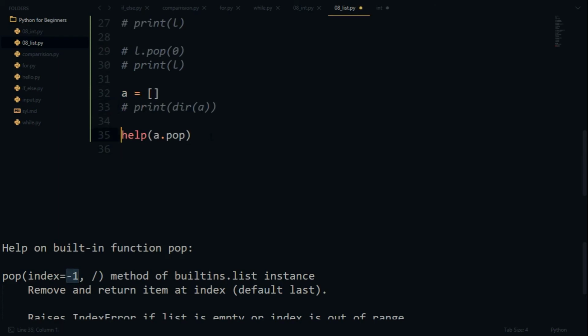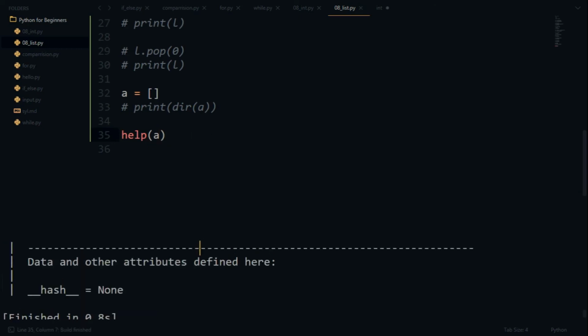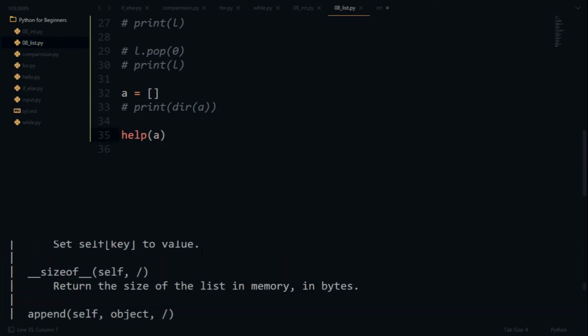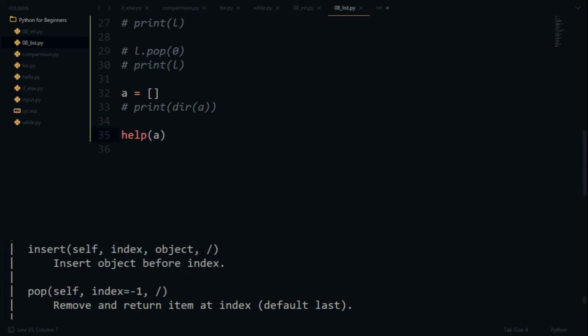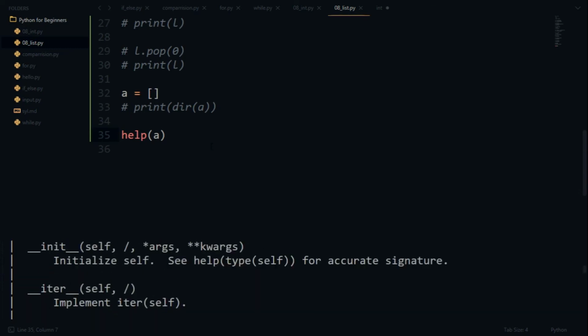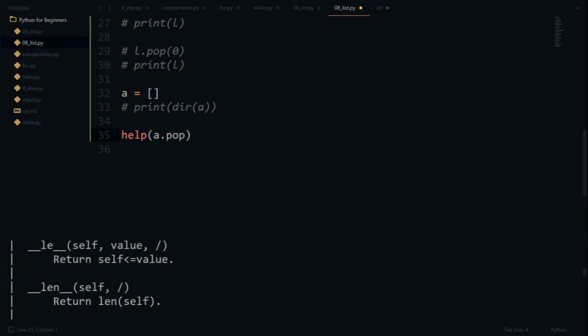You can also say help for A. You don't need to be like I need help for pop or something. But then you get a very big thing, like you get everything. Now, if you want to get everything, that's fine, but I just prefer using this and using dir. Get help for everything in Python.